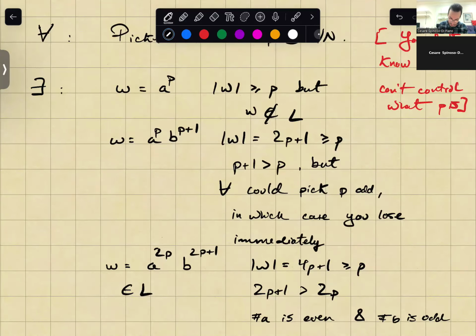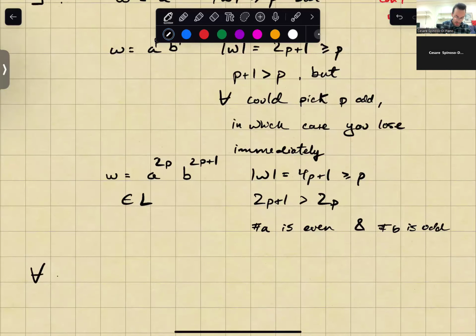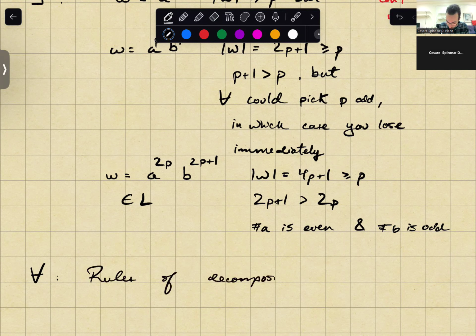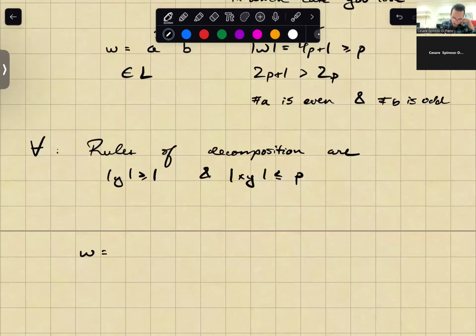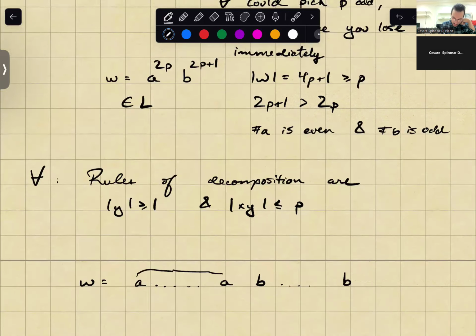And now it's the for-all player's turn again. At this stage of the game, they're going to decompose the string, but you have no control over what the decomposition looks like. You only know that they have to respect certain rules. The rules of decomposition are that the length of y has to be greater or equal to 1, and the length of xy has to be at most P. So what does this tell you about what the decomposition looks like? If I represent W a bit more explicitly, I have something like this. I know that I have 2P a's here and 2P plus 1 b's here.